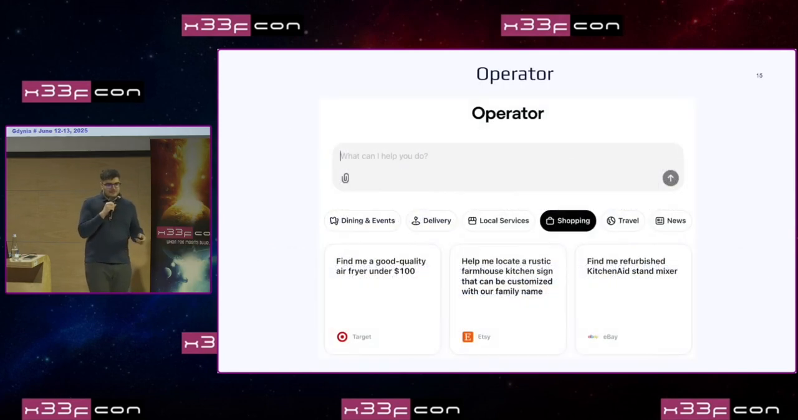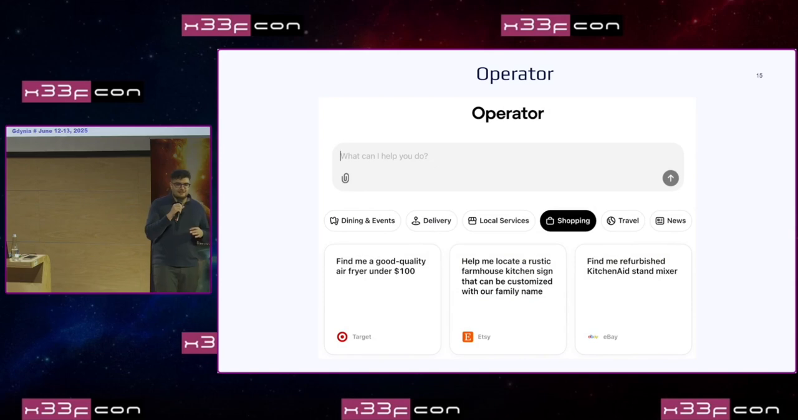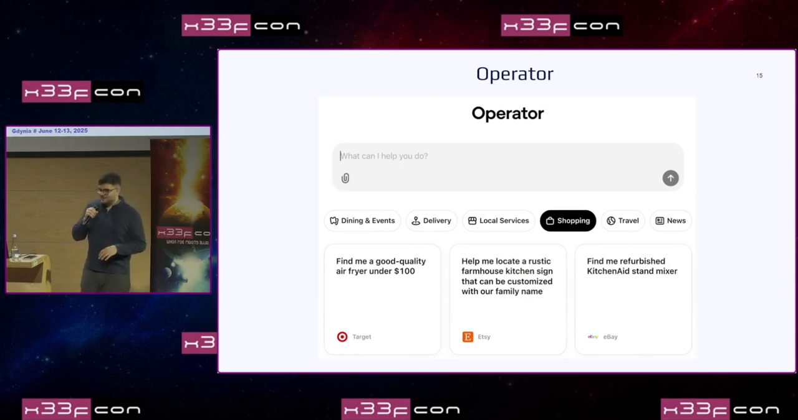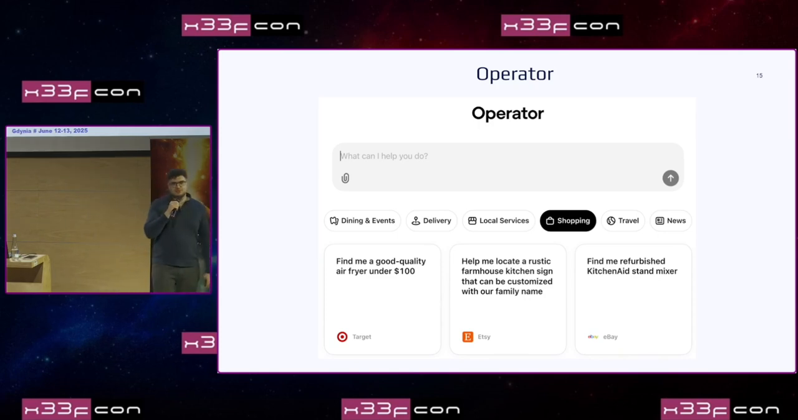OpenAI Operator is another agentic tool that they released. It is able to browse the internet using a web browser, and it interacts with the internet as though it was human. So it can only click on elements. It can only see elements. It does not have access to the source code. So they did it that way on purpose.